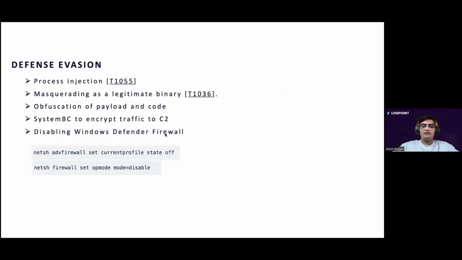Moving on to defense evasion, as I've already said, we have analyzed multiple SmokeLoader samples. SmokeLoader also performs process injection on legitimate Windows processes such as explorer.exe, and the payloads dropped by SmokeLoader and others are masquerading as legitimate binaries, and other times they are obfuscated. Also, advanced threat actors have utilized System BC to encrypt traffic going to the command and control, and they tend to disable Windows Defender by using NetSh, which is a Windows internal binary.